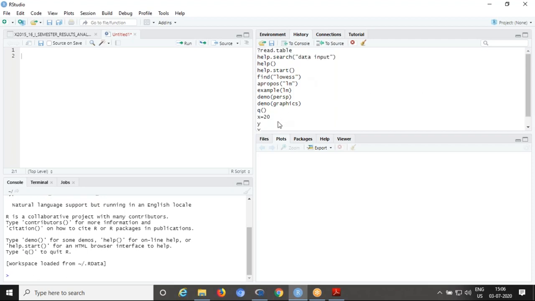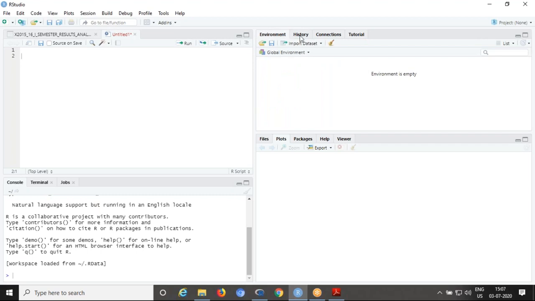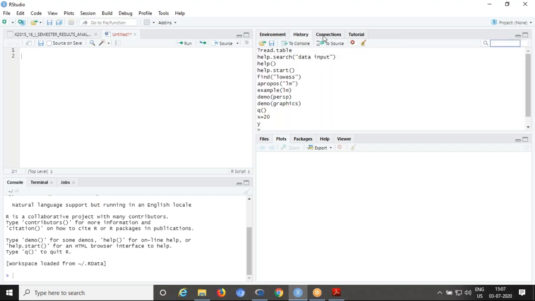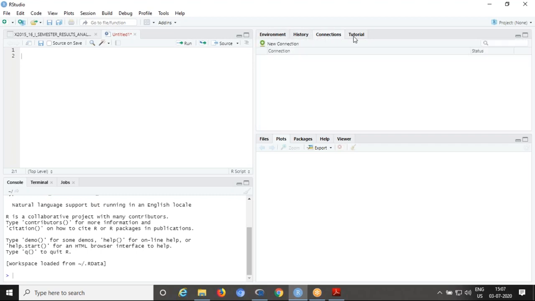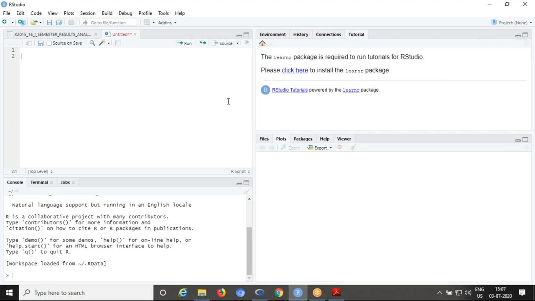Then coming to window 3, the right side, this is window 3. So here this is the environment window, which consists of the environment, then history, then connections, then tutorials. All the details can be accessed from this window. Then the last one, window 4, the output window.